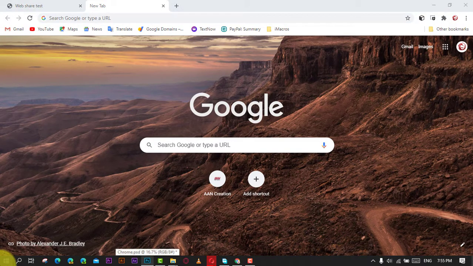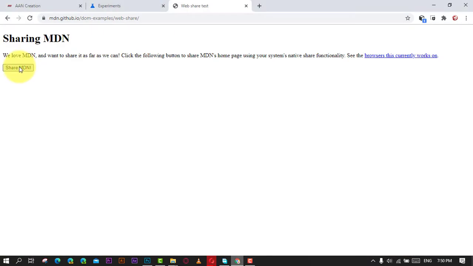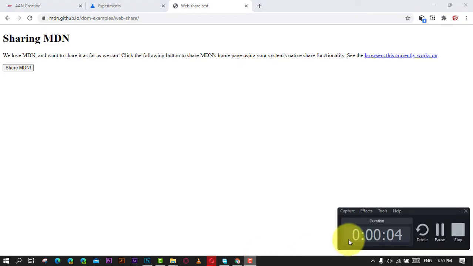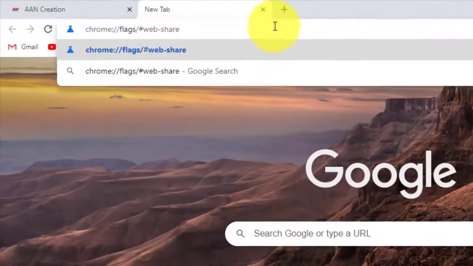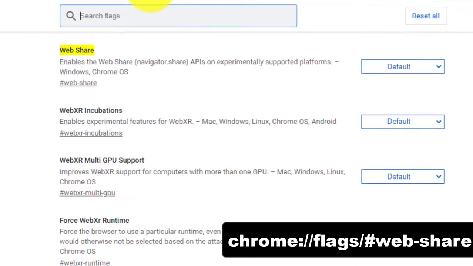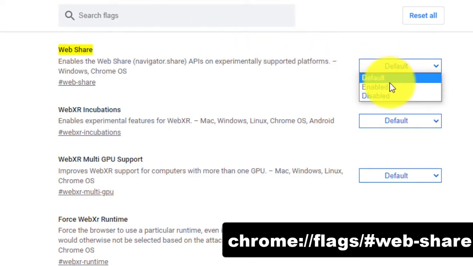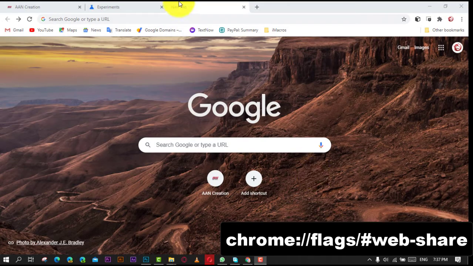In this video, you'll learn the steps to enable Chrome to get Web Share API support on desktop. Use these steps. First, open Chrome and type the following path in the address bar. Next, enable the flag by selecting Enabled next to the Web Share flag name, and restart the browser.